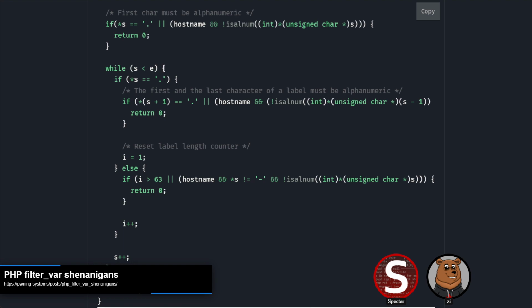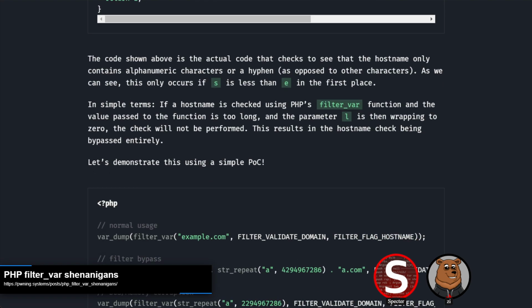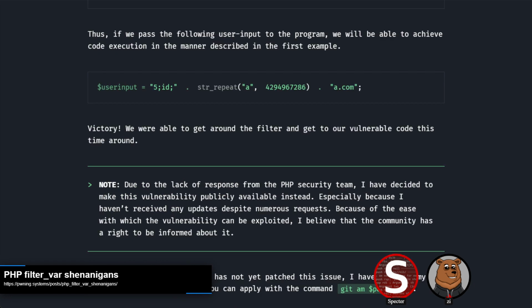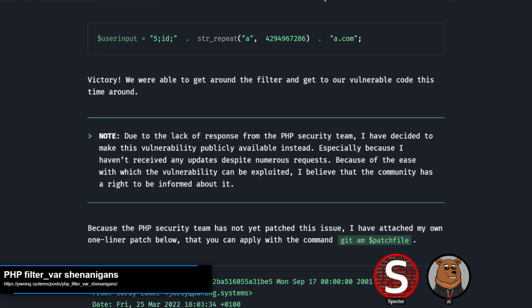Overall, though, interesting post and interesting bug. Even though, unfortunately, practically it's probably not going to be applicable in a lot of cases, that doesn't mean it's not a cool find. You're going into the engine level of PHP and abusing a bug in the filtering itself. So that's pretty cool.